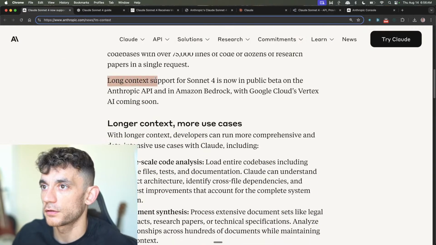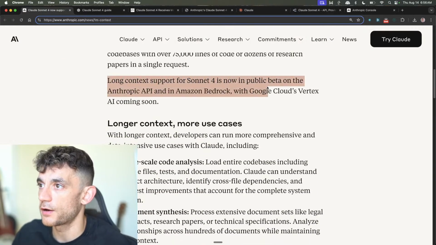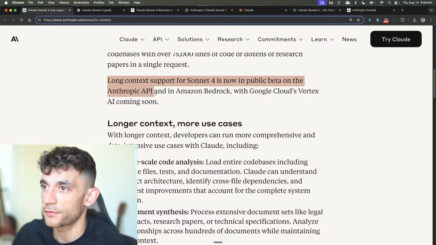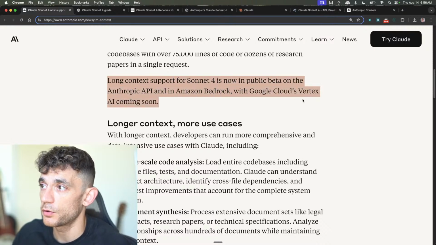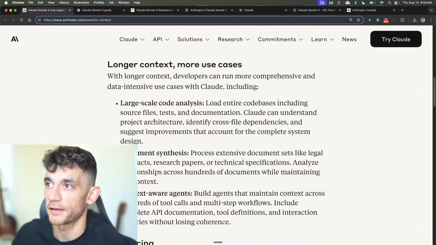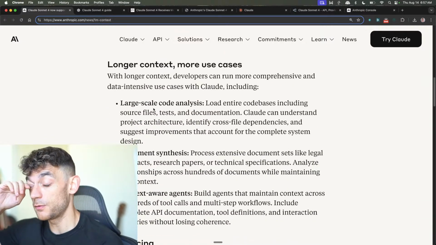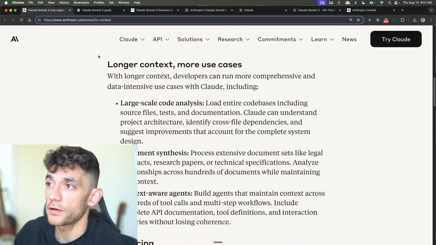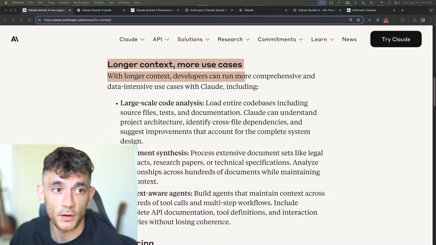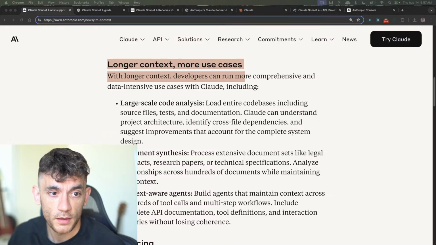They've also said long context support for Sonnet 4 is now in public beta on the Anthropic API and in Amazon Bedrock, with Google Cloud's Vertex AI coming soon. Basically, what does this mean for you? Well, longer context means more use cases, right? So you can use it for more things.